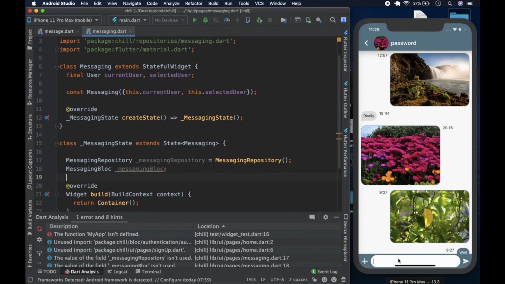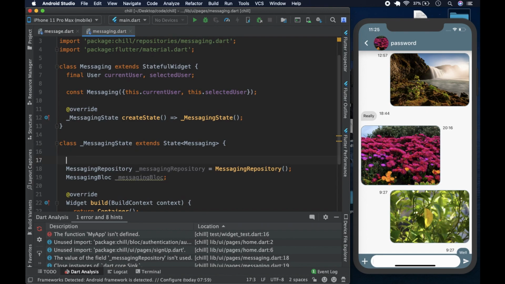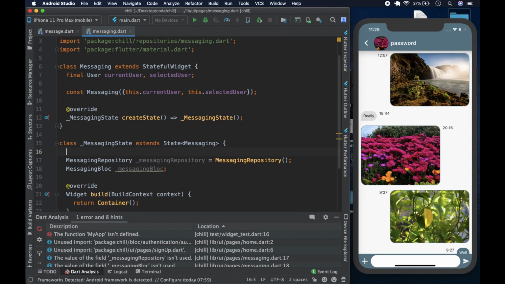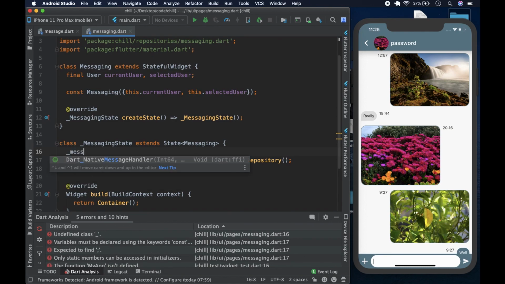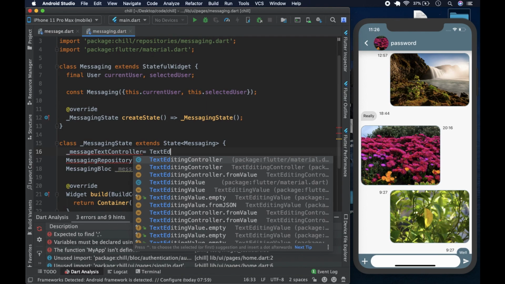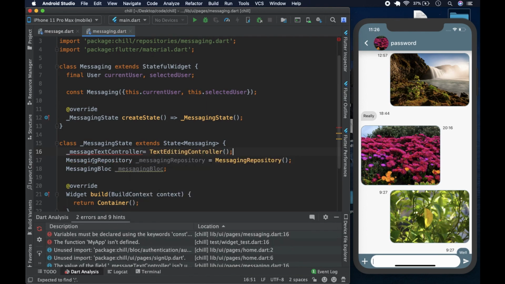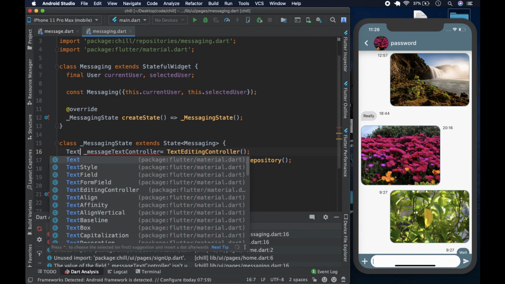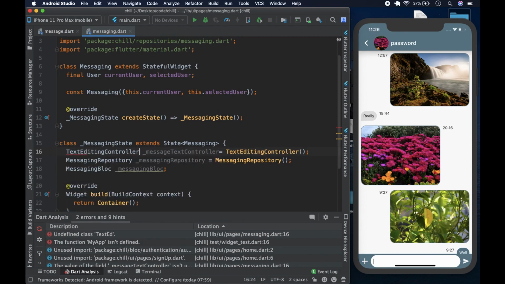If you look down here, you're going to see this is a text editing controller. So we could come to the top here and say it's going to be called messageTextController, with message, text, and controller capitalized, which is going to be a TextEditingController. Put a semicolon there. So basically we have all the fields we require.